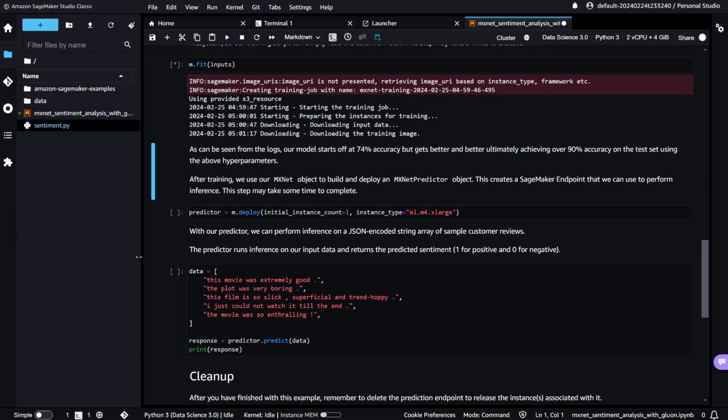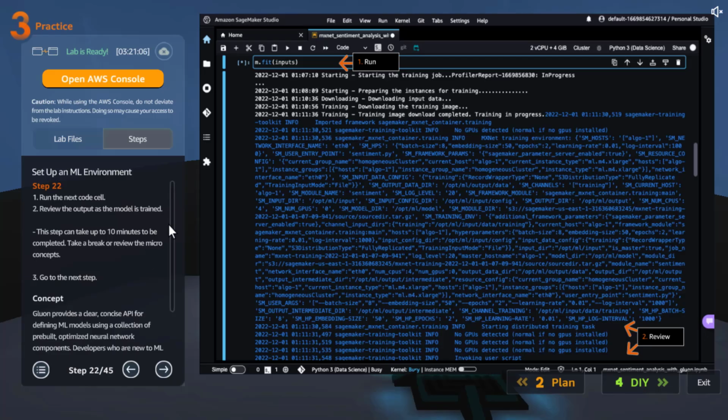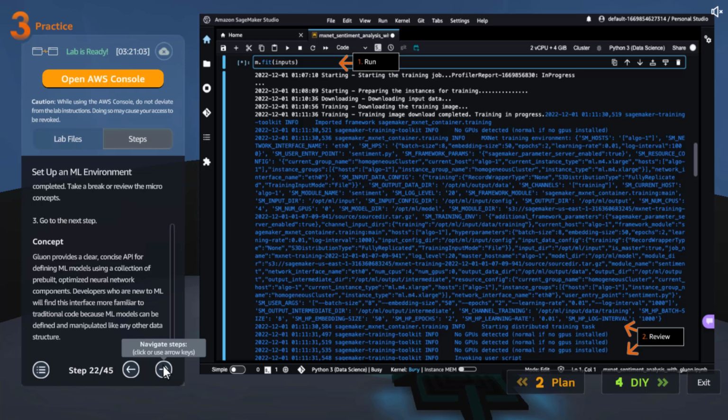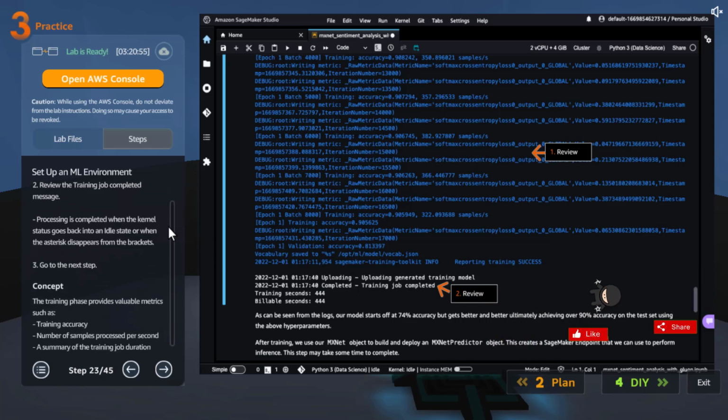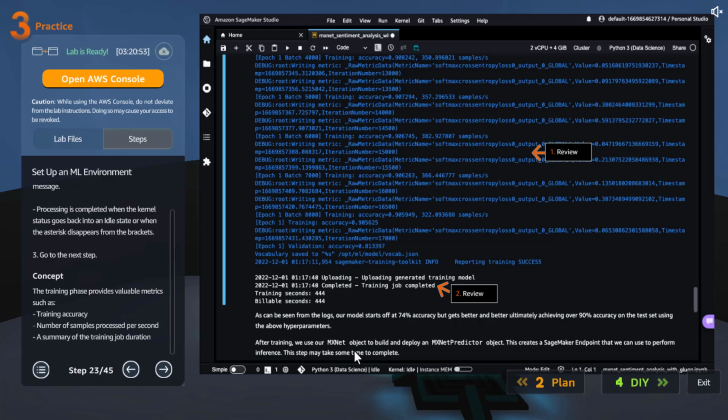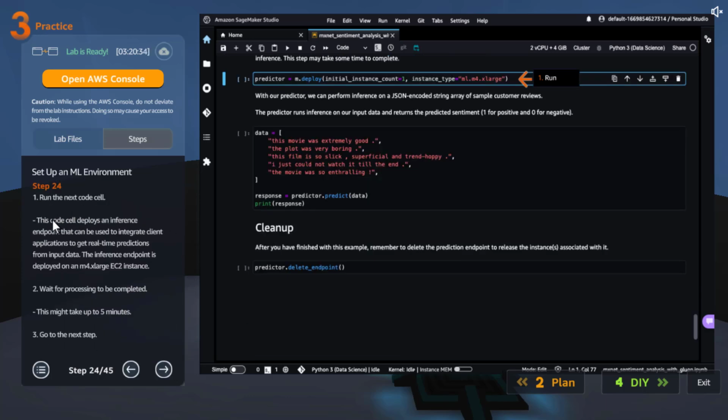Okay, so while that is happening, let's go back to our steps, and we have already read this. So let's click next. Review the full output, review the training job completed message, something like that it will look like. Processing is completed when the kernel status goes back to idle state or when the asterisk disappears from the bracket. The training phase provides valuable metrics such as training accuracy, number of samples processed per second, as you can see, I guess this one, a summary of training job duration. Okay, this is the next one, predictor.